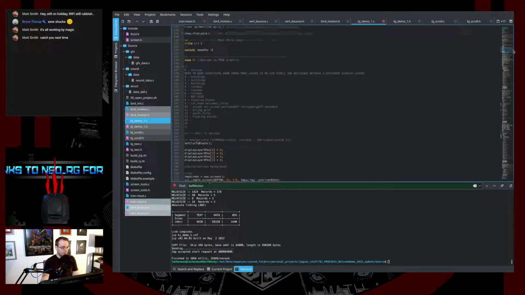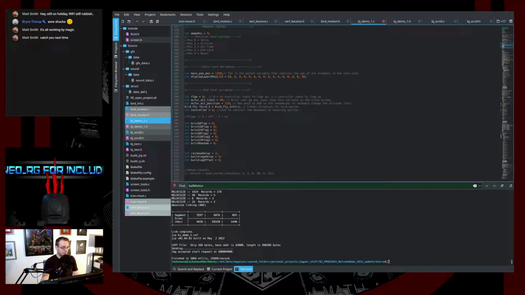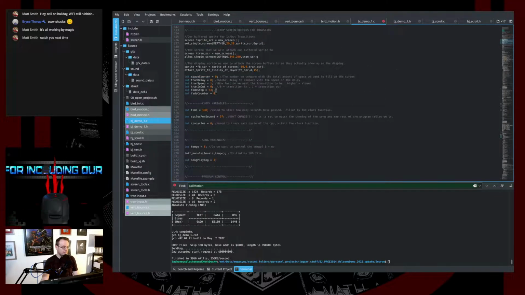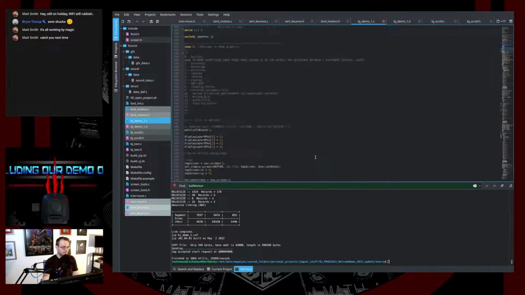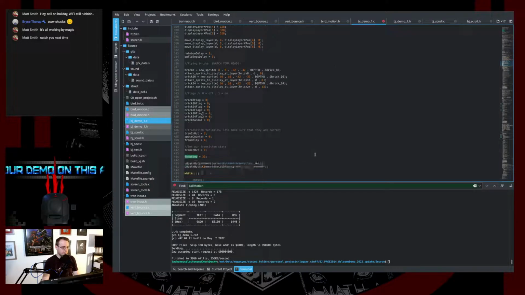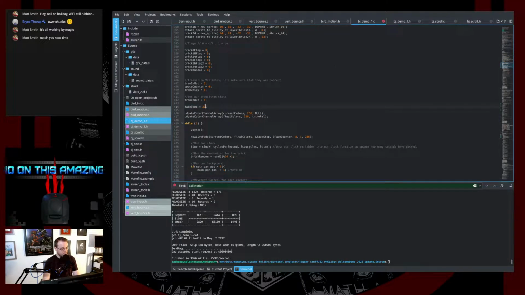So we have a variable called fade steps. Let me find it right here. And that, I'm pretty sure, is... No, it is being reset. Never mind. We're resetting our current colors and final colors.